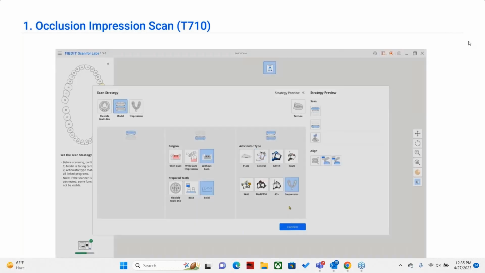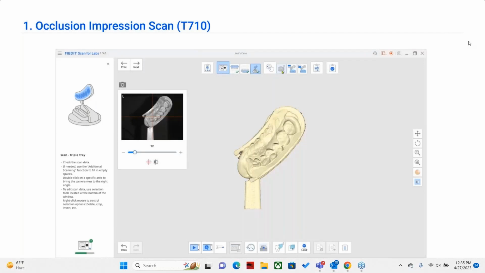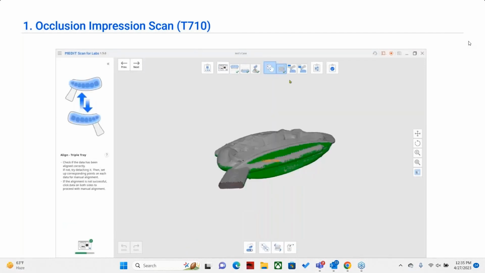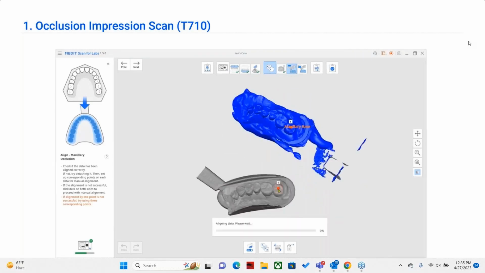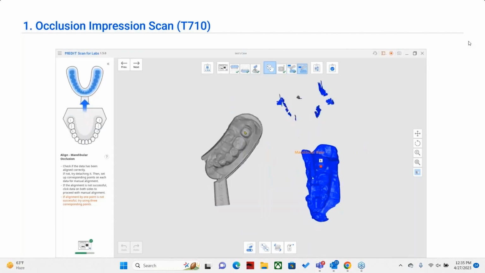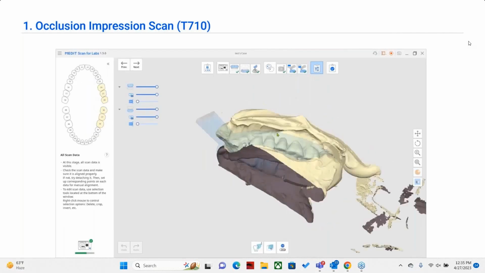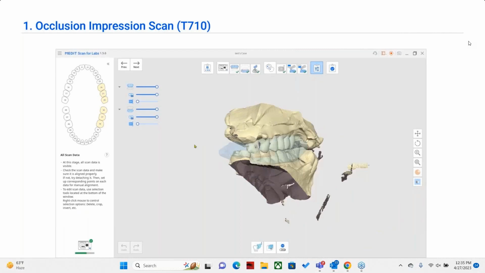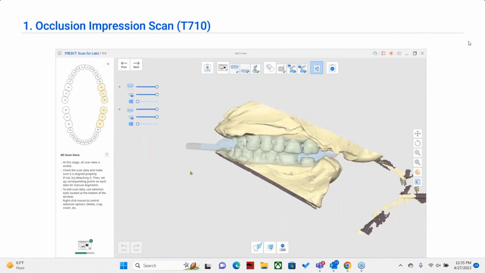Select the impression for the articulator type in the Scan Strategy dialog. Scan the model to acquire the maxilla and mandible scan data. Scan the triple tray to acquire occlusion data. Align the triple tray data. In the Align Data scan stage, align the maxillary and mandible data to the impression occlusion data. Check if the maxillary and mandible data is properly aligned to the occlusion data in the confirm stage. This option is available only in the T710, which supports impression scanning.